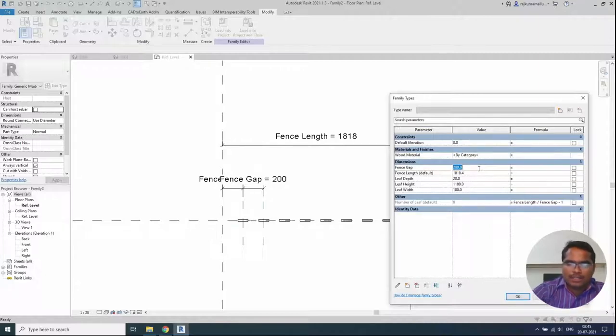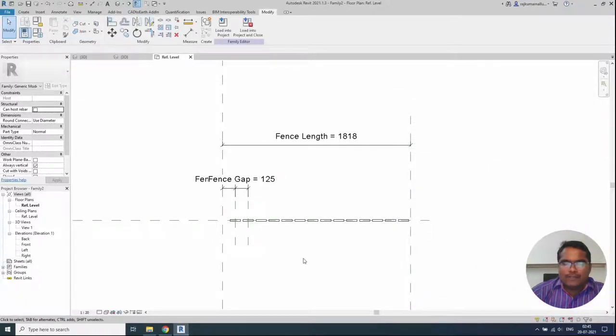Again, coming back here, 100 and 150 or 125 will be good enough. That's it. So once it is done, you can click OK, OK, and we need to create a support.